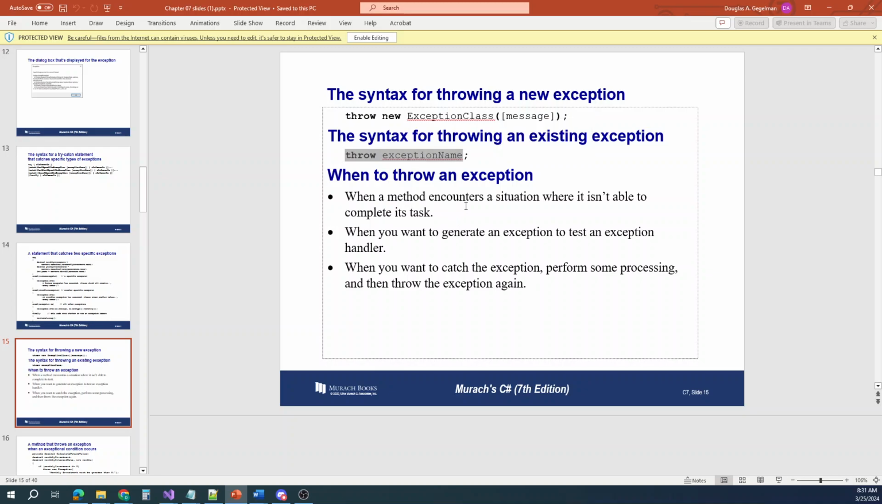When to throw an exception: when a method encounters a situation where it isn't able to complete a task, when you want to generate an exception to test an exception handler, and when you want to catch an exception, perform some processing, and then throw a new exception again.